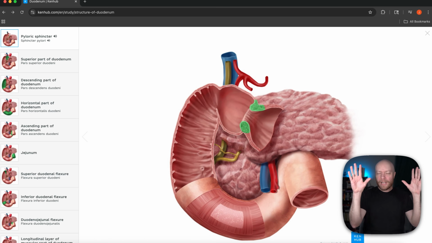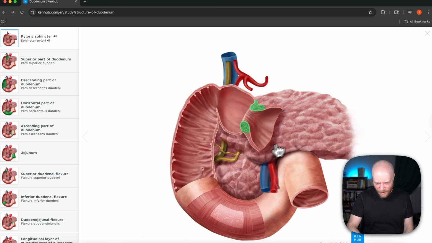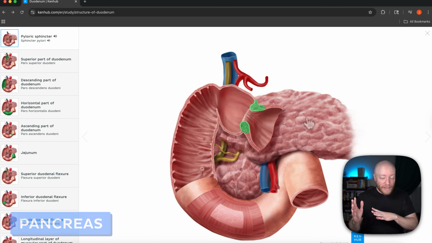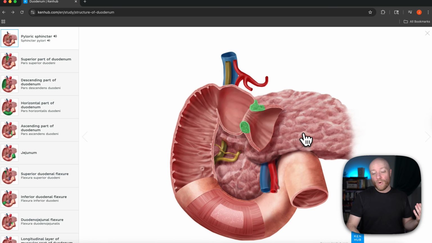Now, quickly, I just want to orient you so you can understand what you are looking at. So this bumpy thing right here, this is the pancreas. The pancreas is both an endocrine and an exocrine gland, and in this case, we're going to be more focused on its exocrine function, which basically is what it's secreting into this tube right here, which is the duodenum.